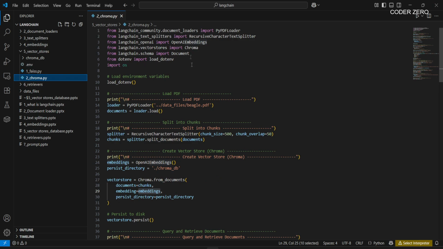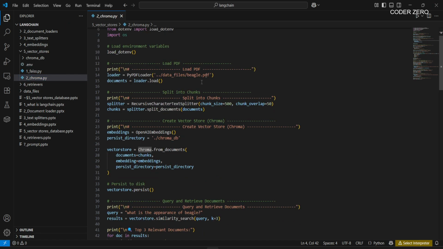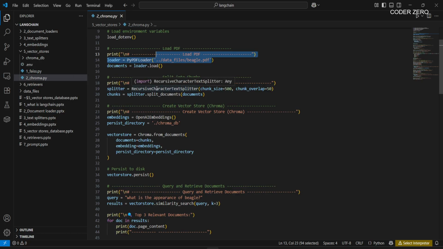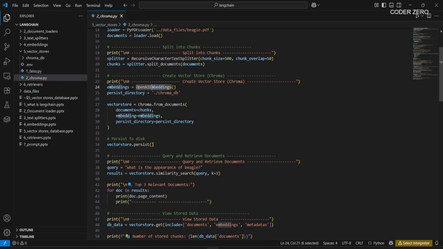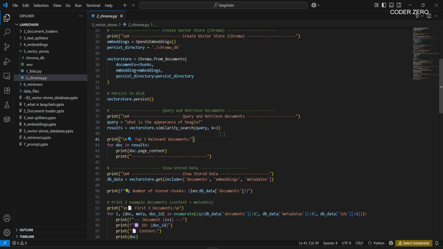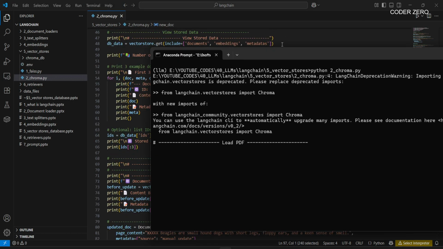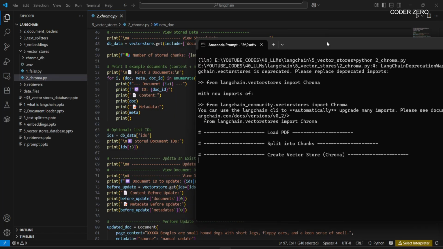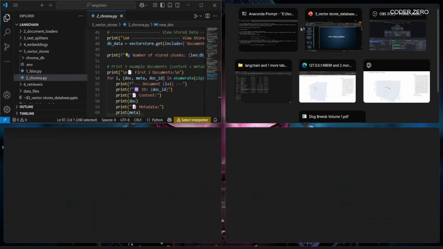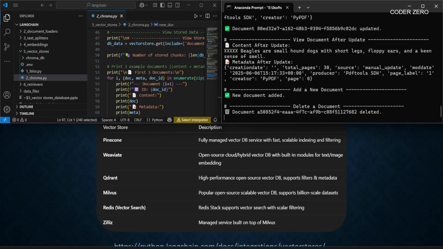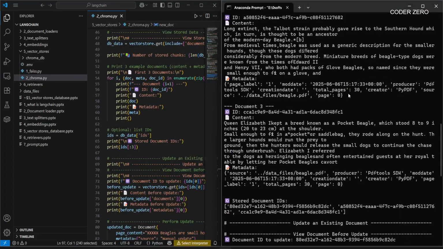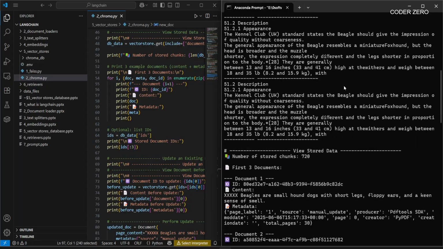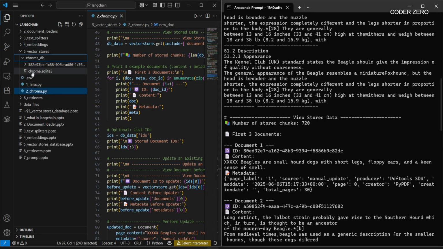Similarly, here we have ChromaDB. You can see the same thing. We are loading the PDF. We are splitting into different chunks. We are using the OpenAI embedding here. We are creating the vector store here. We are using ChromaDB here. Then here we are doing the similarity search. So it has loaded, and you can see it has created this vector store.